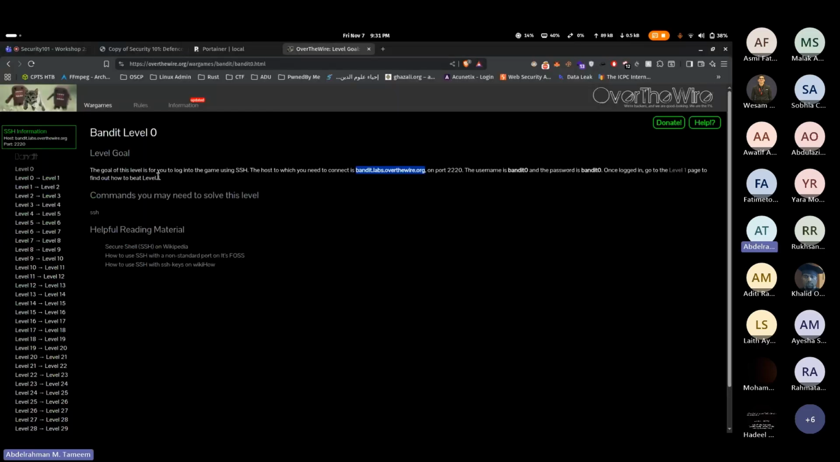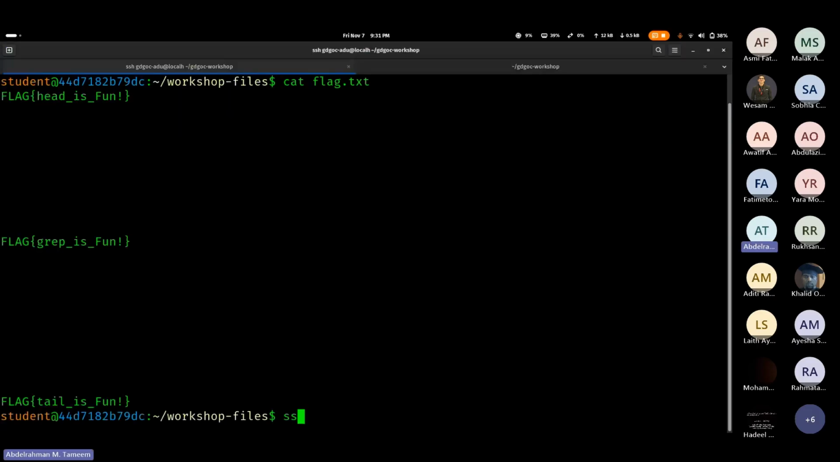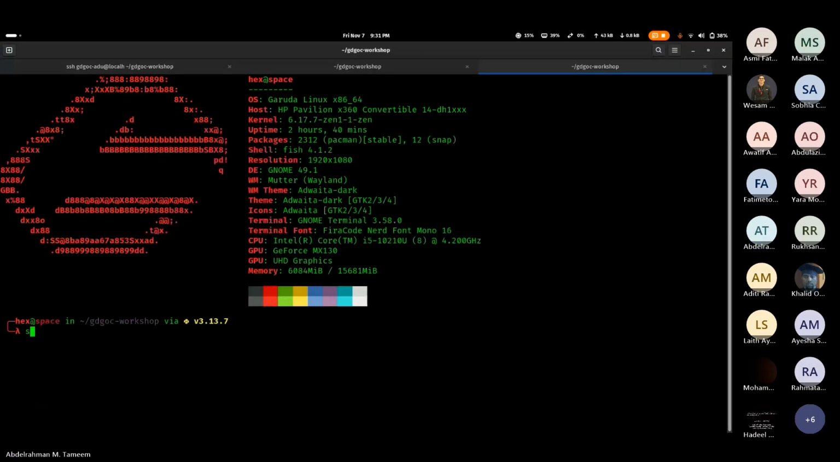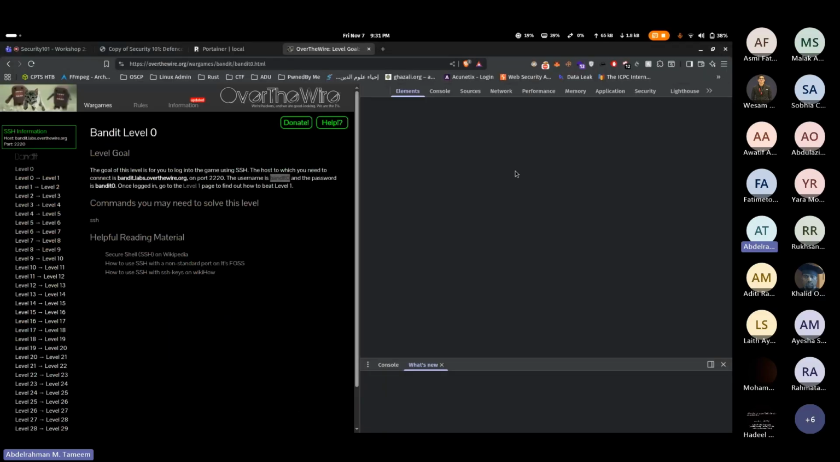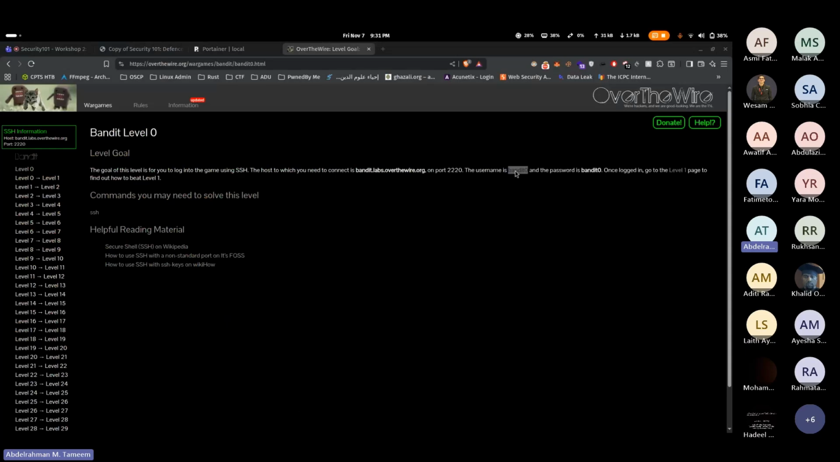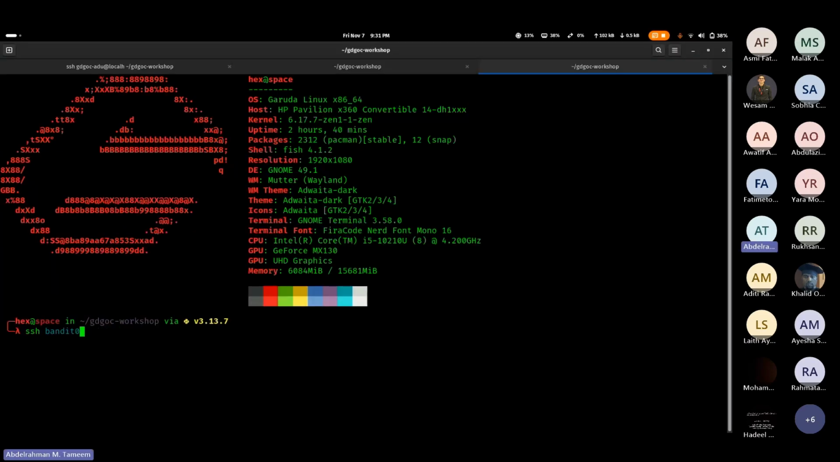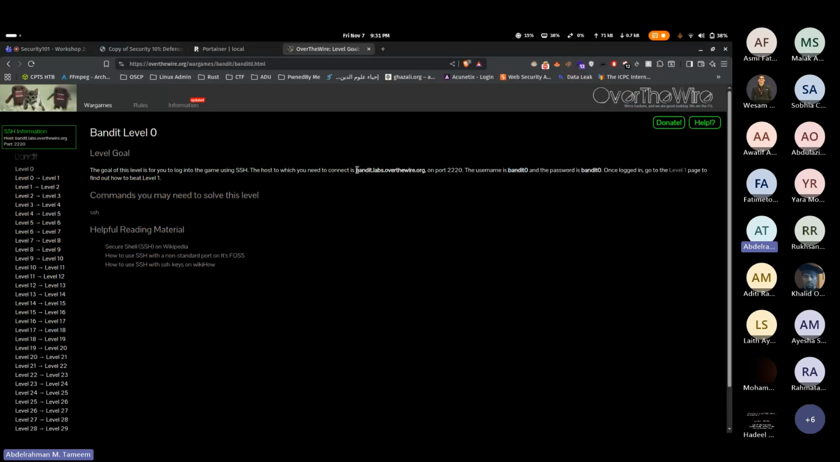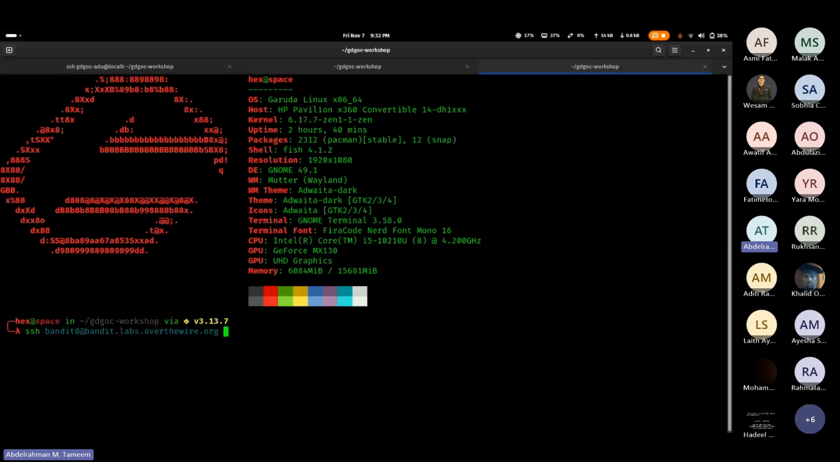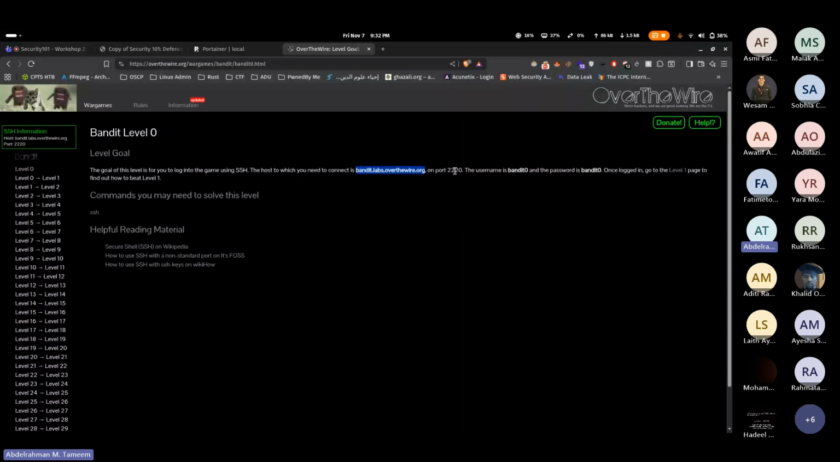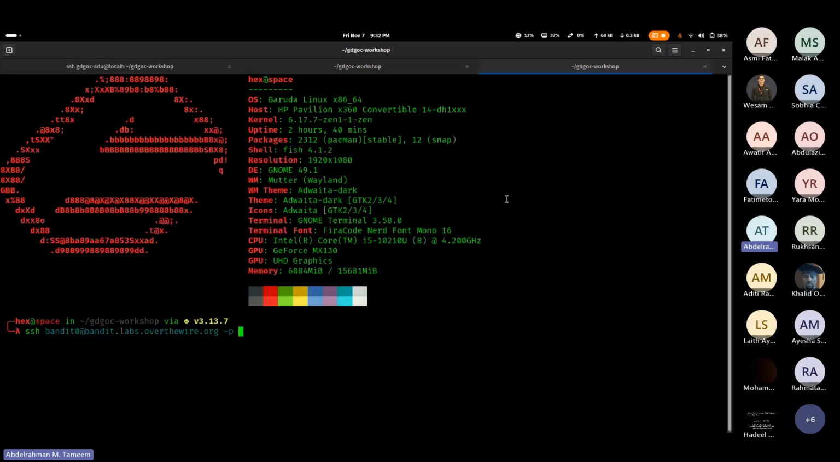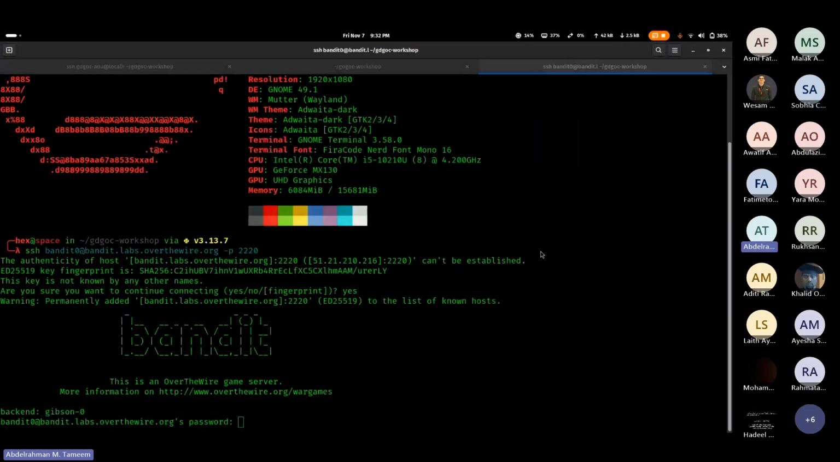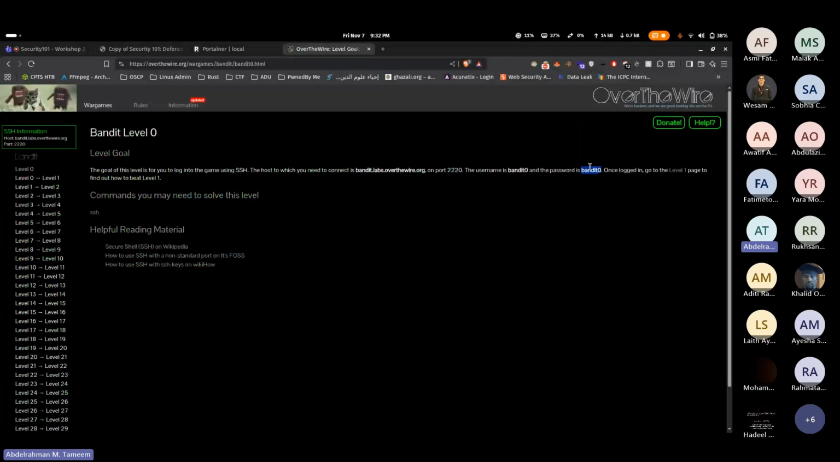What is the username? SSH, sorry, SSH bandit0 at, just to make sure I'm delivering the actual right content, and then the server that we wanted. You connect to the server using SSH. We specify the server, and then we specify the port. They have a customized port here, and then you press enter. Just type yes, and then it will ask you for the password. The password is this. Copy it, paste it, and then you are connected to their shell.